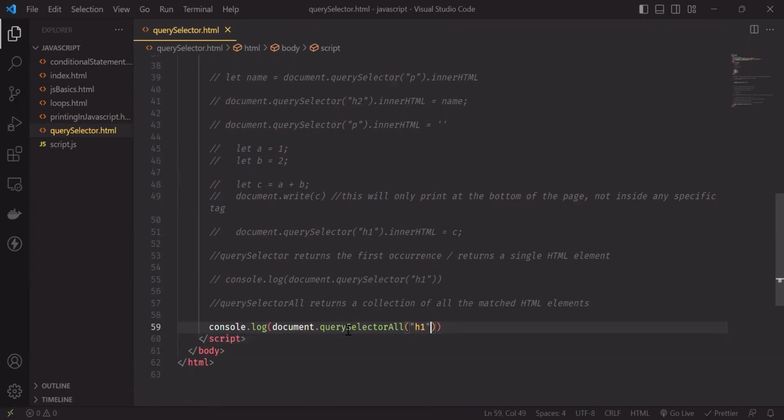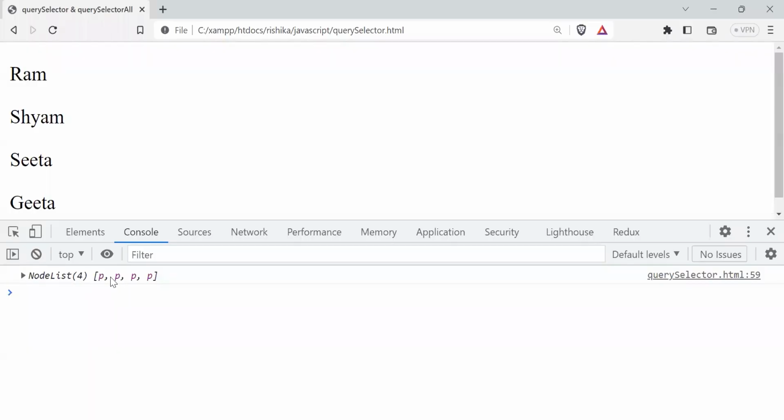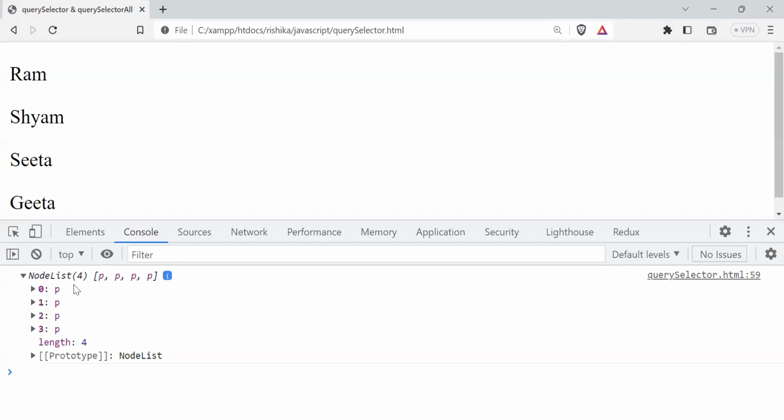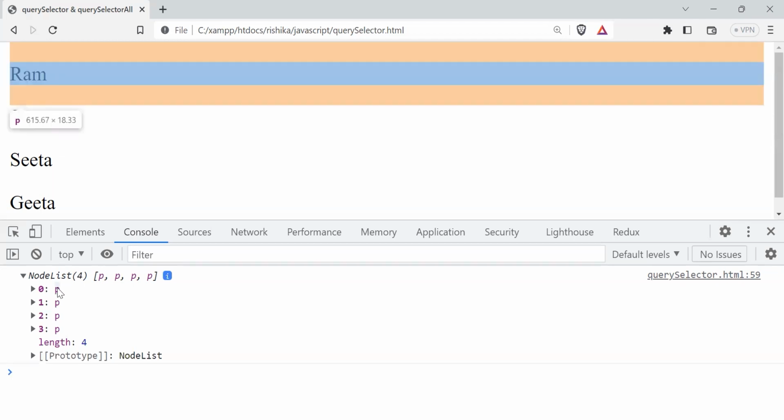Let me open it again. Let me show it to you. Can you see the browser? It is giving us a list of all the p tags, and in that list, the first p is denoted by 0, then 1 and 2 and so forth. So the 0 which I am writing in my code is this 0 only. That is the first paragraph.